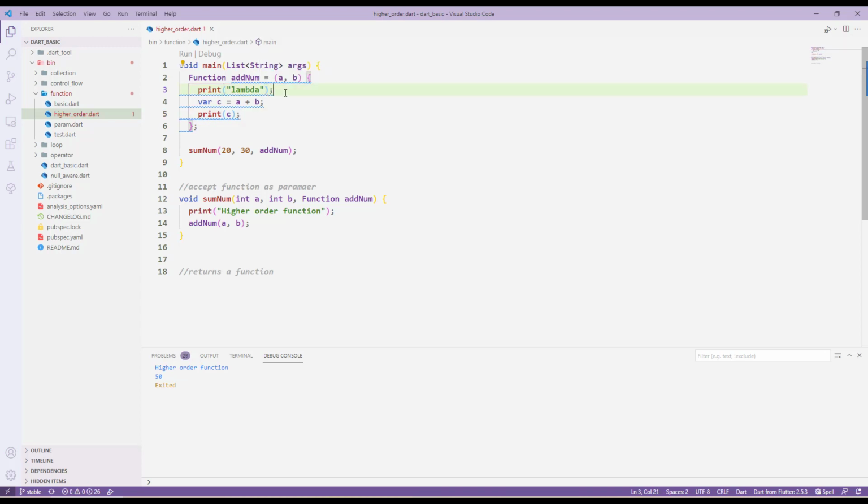So I'll just print out over here, and then again just go and run this function, and you can see it's called for the higher order function, which prints out this one first, and then again calls this particular add num, and this is over here, right? And this function is actually going to print out the lambda for us, and then going to print out the sum for us. So this is how it actually works.